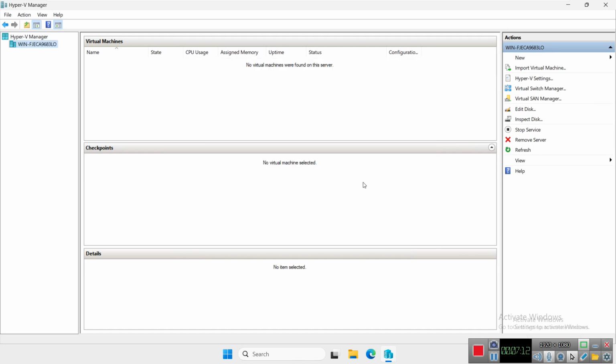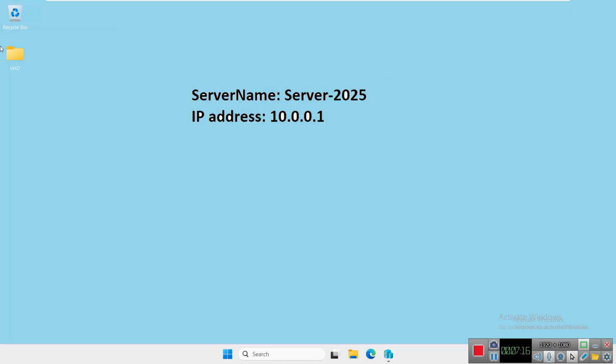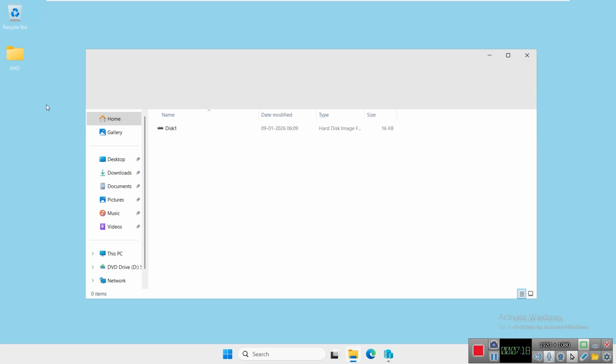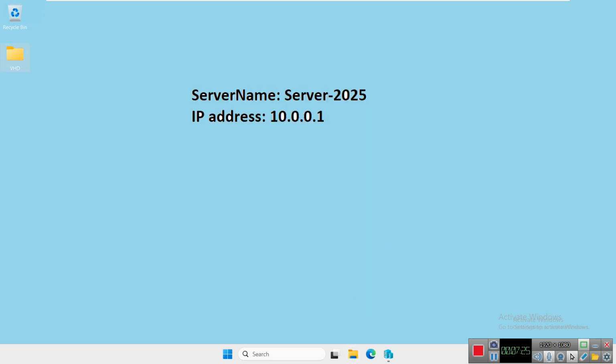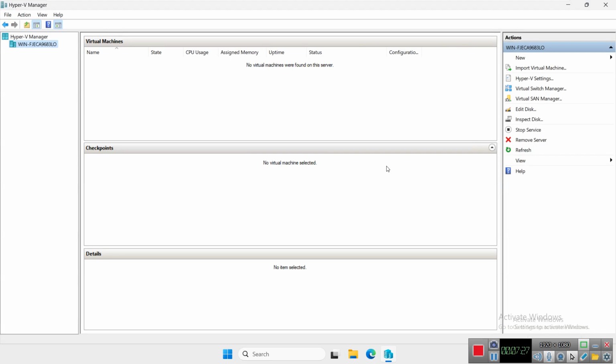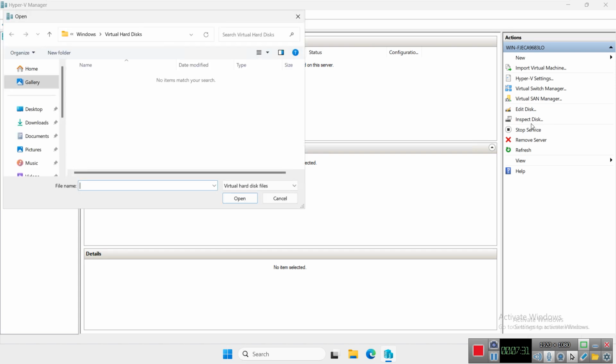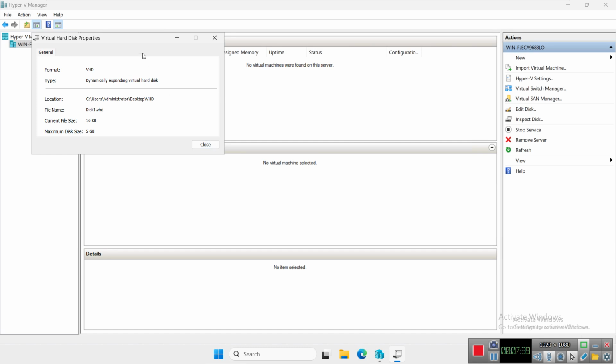Okay, now I want to check the information. If I minimize this, you will see that in this folder we have Disk 1. Now I want to check the information about this disk. How can we do that? With the help of Inspect Disk. Click on that, I click on Desktop, and I open again. This is the disk I want to check the information for.